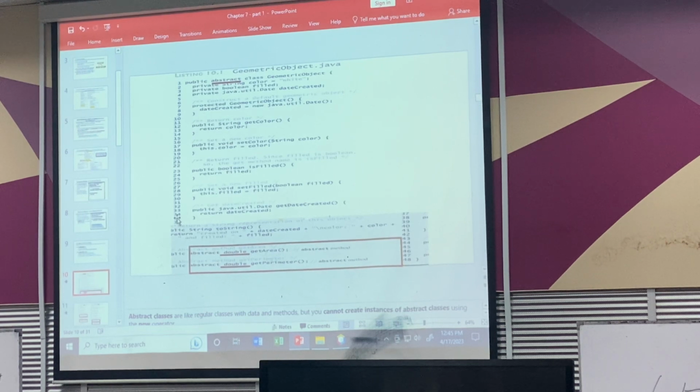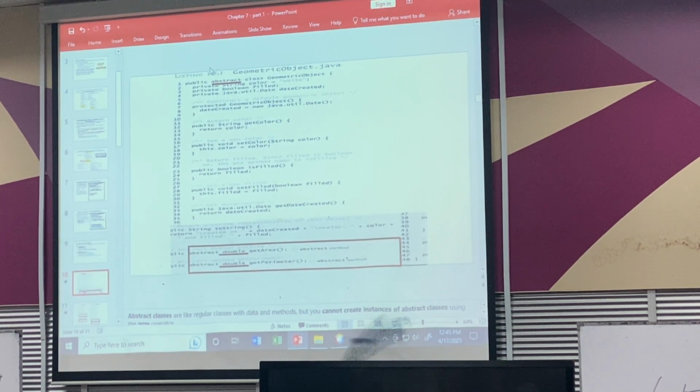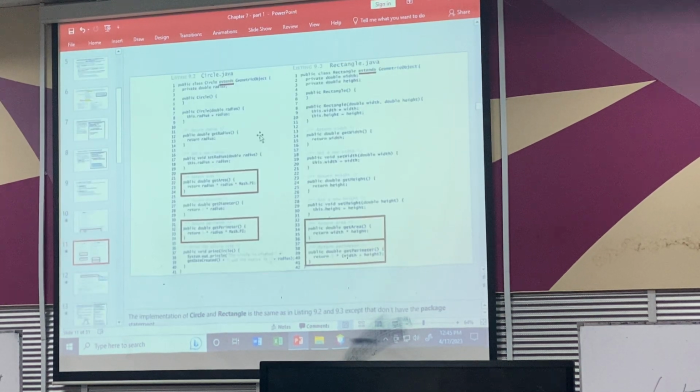Okay, so from here you can see in your notes we have get area and get parameter. These two are abstract, so we know they end with a semicolon. And the class itself we need to define as abstract. Okay, right? No question on this part?